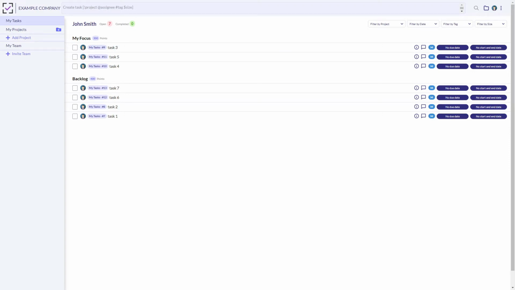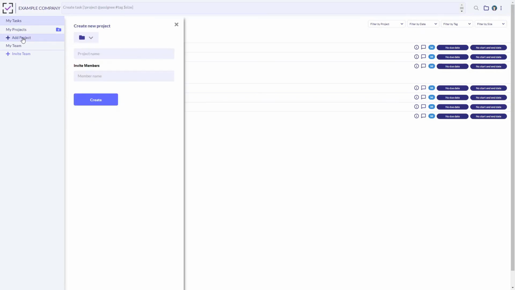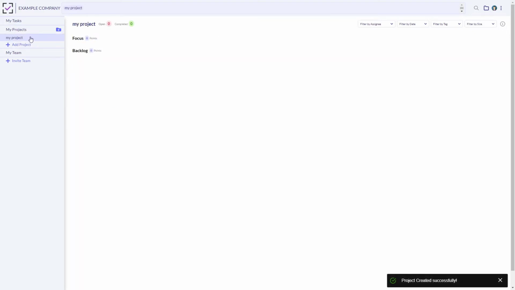So now that we know the tasks that we want to work on that we've created for ourselves, let's create a project and open some tasks in the project and assign them to ourselves to show how that works and functions with the MyTasks. To create a project, just go to the Add Project button here, enter the project name, click Create, and the project will be added to the left-hand menu here.